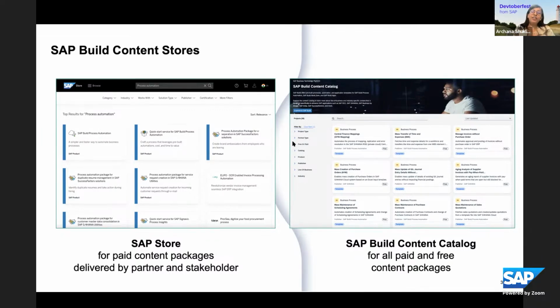So for that, we have two stores. One is our SAP Build content catalog, where you will see all content, whether it's free or paid. You can filter them out and search them based on your requirements. You can read what this content package offers and what the value propositions are.